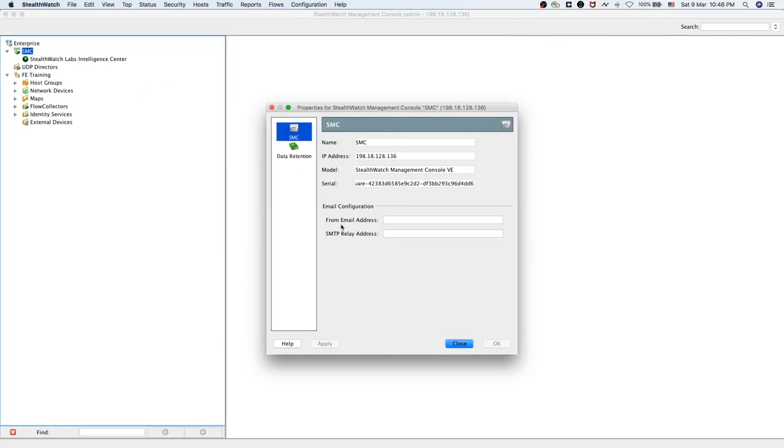Here we'll look at the SMTP from email address and the SMTP relay address. So we'll go with the easier one first. The SMTP relay address is basically the address of the relay server that's going to relay the mails from the SMC console. The relay server that I have with me is 198.18.128.134.